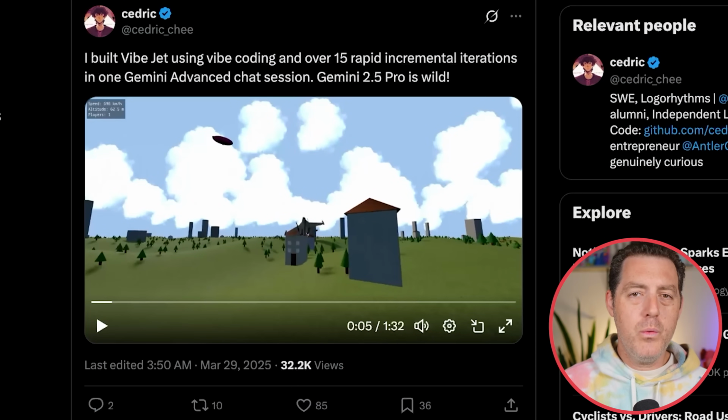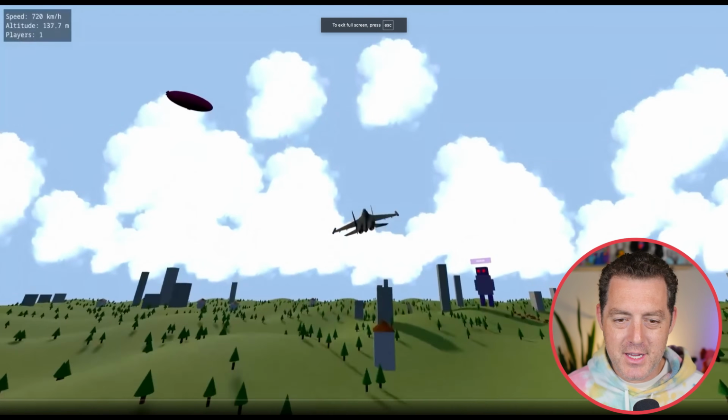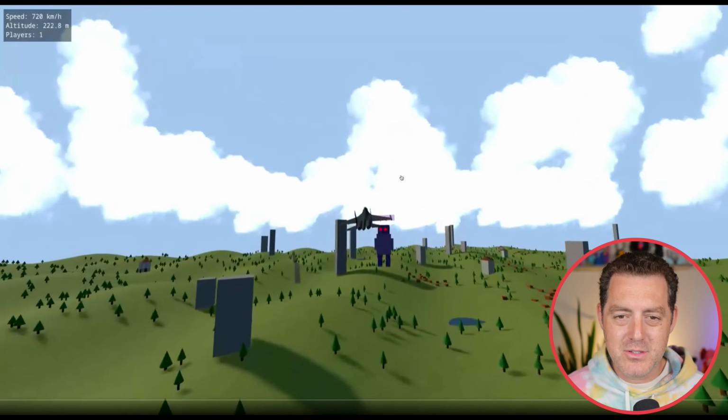All right, and I know we've all seen flight simulators thanks to Levels kind of making it popular, but here's a post by Cedric. I built VibeJet using vibe coding in over 15 rapid incremental iterations in one Gemini Advanced chat session. Gemini 2.5 Pro is wild. Let's take a look. So fighter jet, physics looks good. The clouds look pretty good.